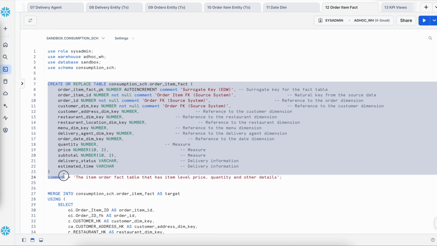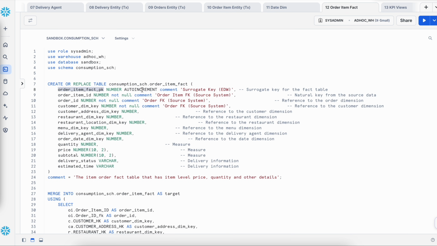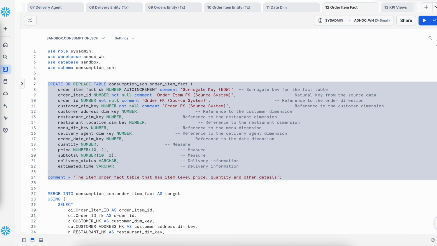First I'm going to create an order item fact table which has a primary key which is auto increment. I can also make it SK, surrogate key. Feel free to change as per your requirement, but this is a surrogate key, so I will make it SK. And now I have order item, which is the primary key coming from the source system, and then order ID and the customer dim key, customer address dim key, restaurant location dim key, menu dimension key, delivery agent dimension key, order date dimension key, followed by some of the measures which I have added here. So let me create this fact table.